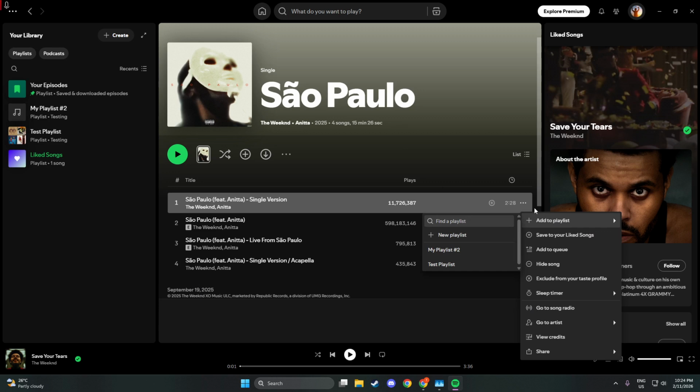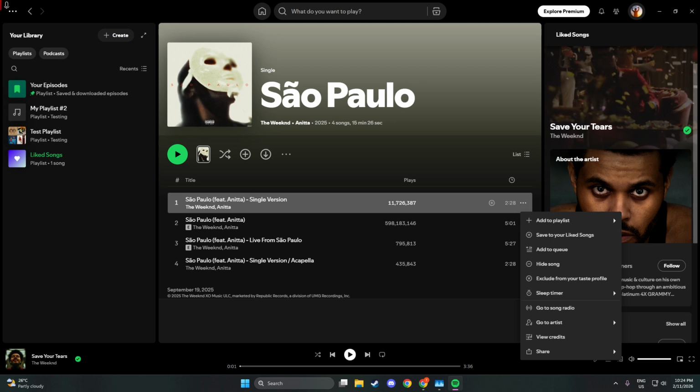That's the entire action. After you choose it, Spotify will mark the track as hidden. Depending on your device and theme, you may notice a small icon indicating it's hidden, or the song name may appear slightly dimmed. From now on, when you play that playlist or album, Spotify will automatically skip the hidden track, keeping your listening flow uninterrupted.